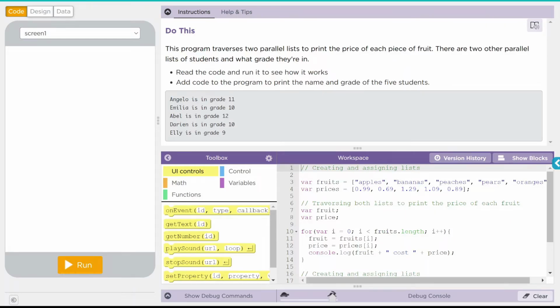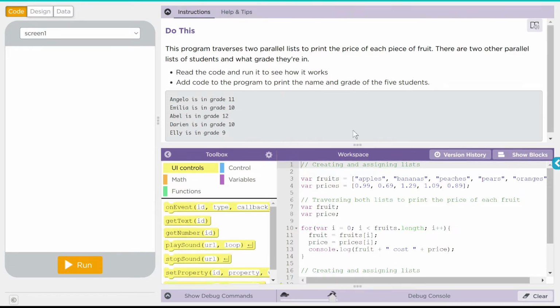The program traverses 2 parallel lists to print the price of each piece of fruit. There are 2 other parallel lists of students and what grade they're in. So we're running 2 lists here, kids. Read the code and run it to see how it works. Add code to the program to print the name and grade of the 5 students. This is what we're trying to print here, kids.